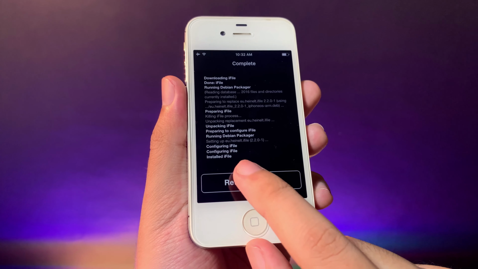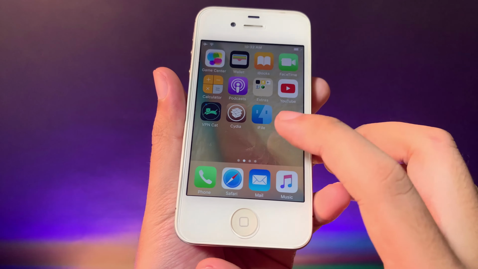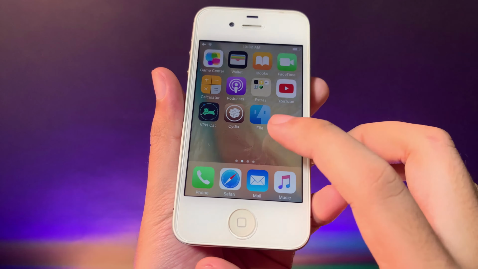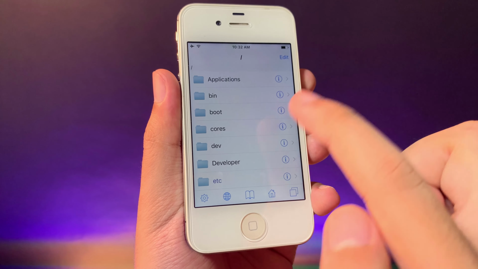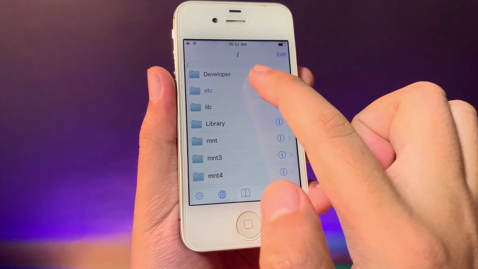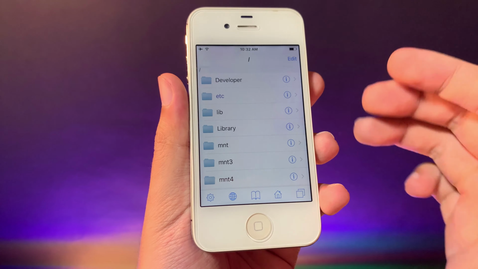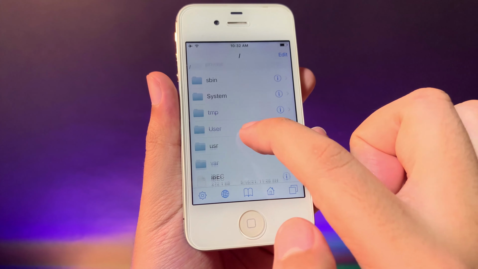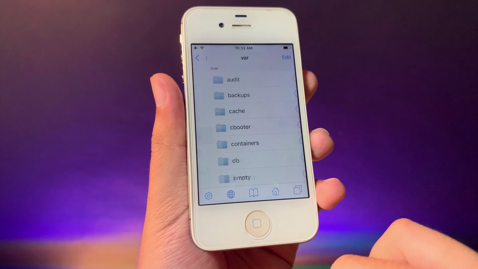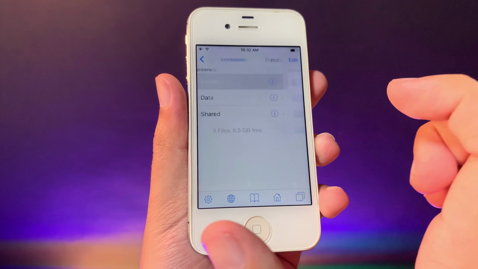Now you have to tap on return to Cydia. After that, you will find the iFile icon on your home screen. Go ahead and open it. Then from here, if you stay on documents, just hit on the left side to go all the way back to the first page. This is the first page. Now scroll down. You're going to go to var, and then we have containers, and then we have bundle.